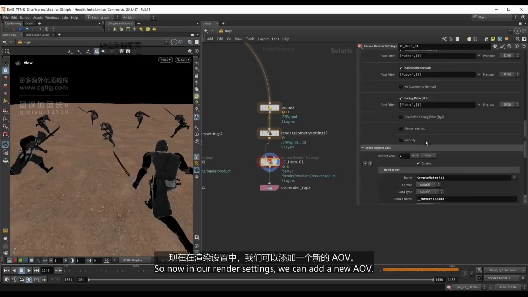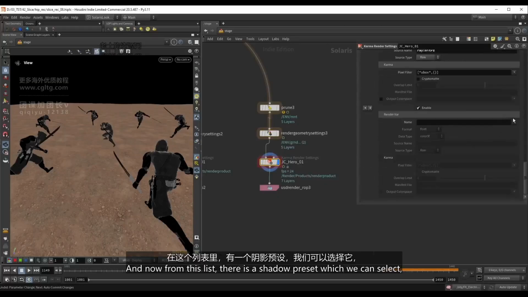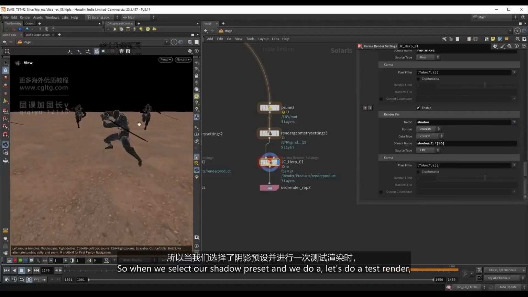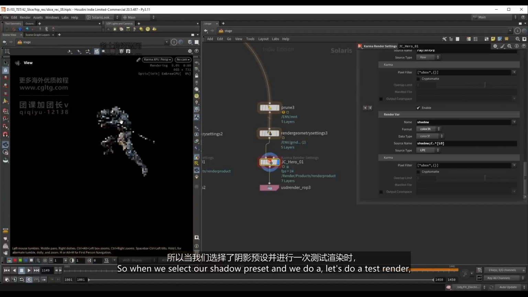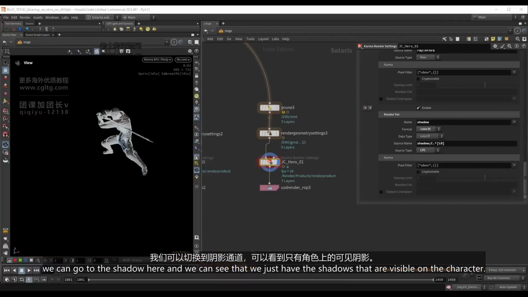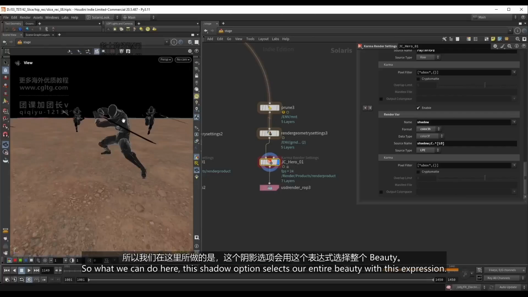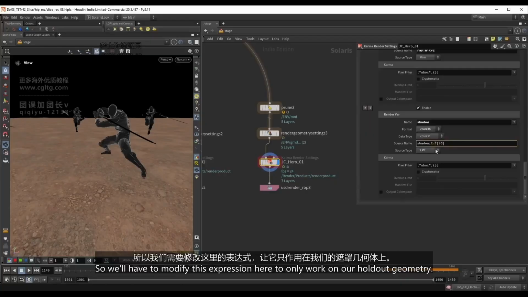So now in our render settings, we can add a new AOV, and from this list there is a shadow preset which we can select, which is this third layer over here. When we select our shadow preset and do a test render, we can go to the shadow here, and we can see that we just have the shadows that are visible on the character, but we want to have the shadows only that our character is emitting on the ground and on our enemies as well. This shadow option selects our entire beauty with this expression, so we'll have to modify this expression here to only work on our holdout geometry.